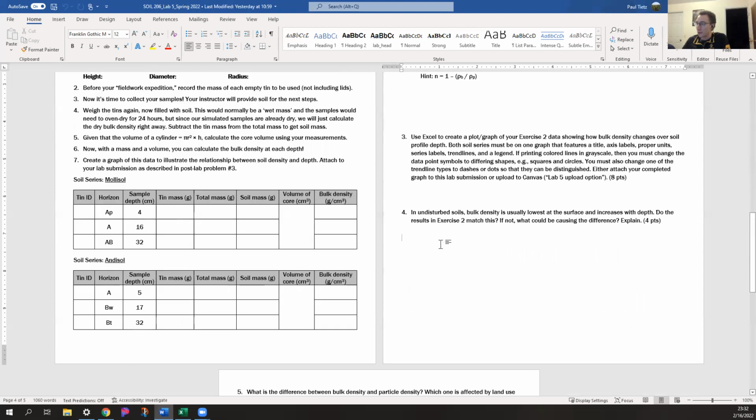Okay, we did number 3. Number 4, in undisturbed soils, bulk density is usually lowest at the surface and increases with depth.